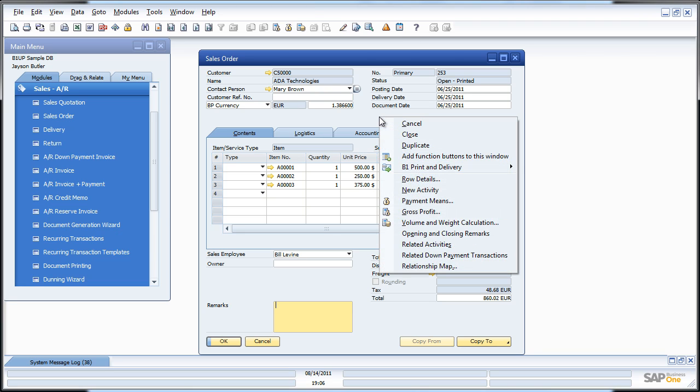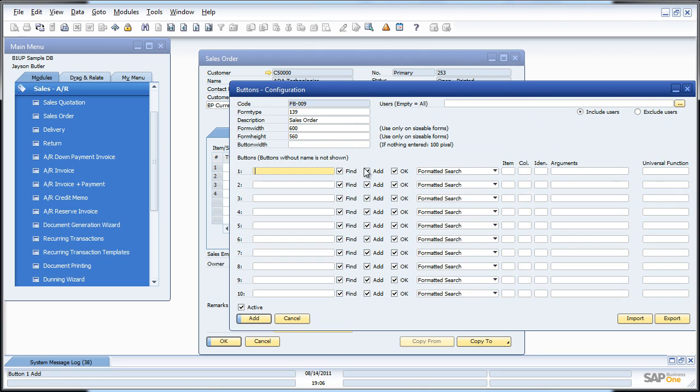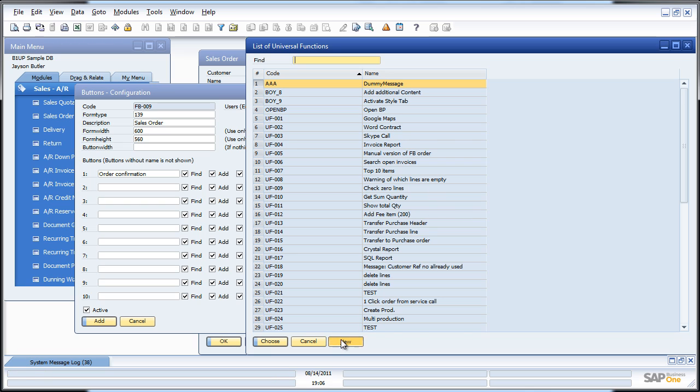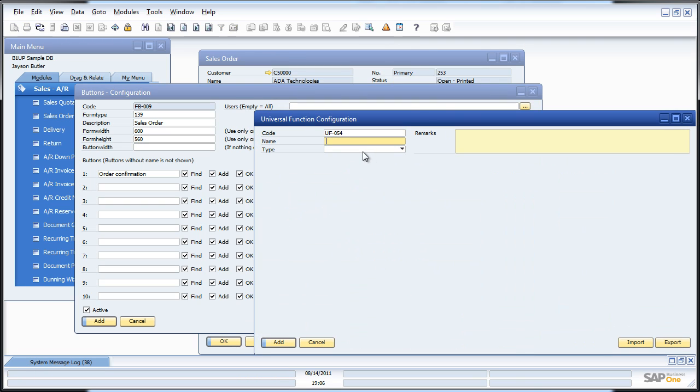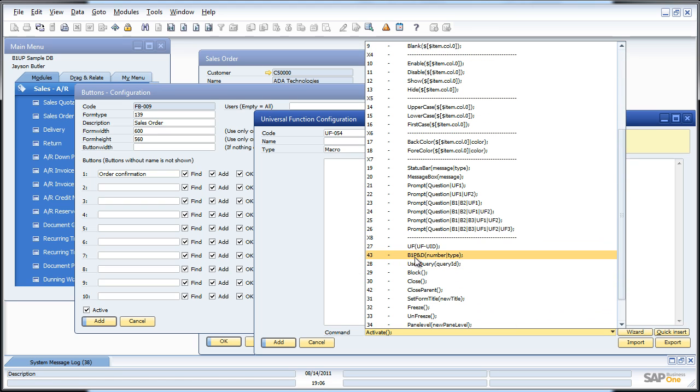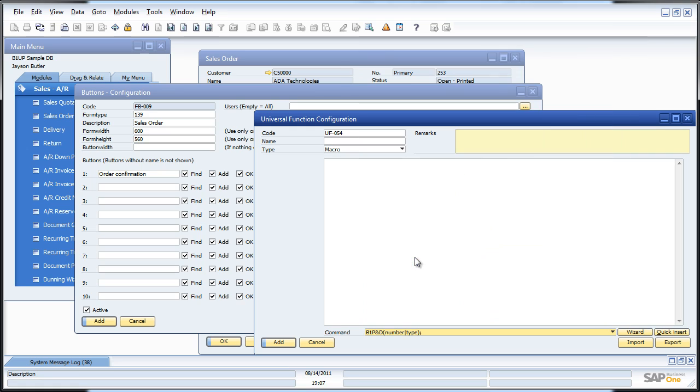Let's start by adding a function button. We simply right click and add a button called order confirmation, and we choose a universal function. In this universal function we will need to do a macro, and that macro needs to be the new command B1PND, where we'll need to choose a type and a number.